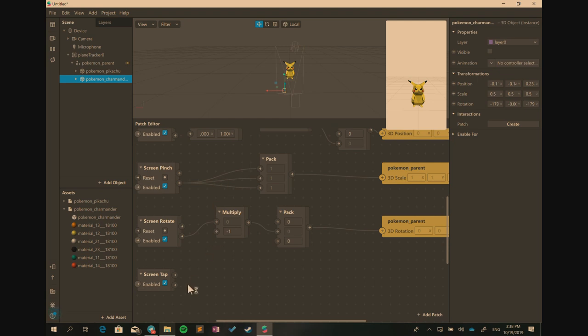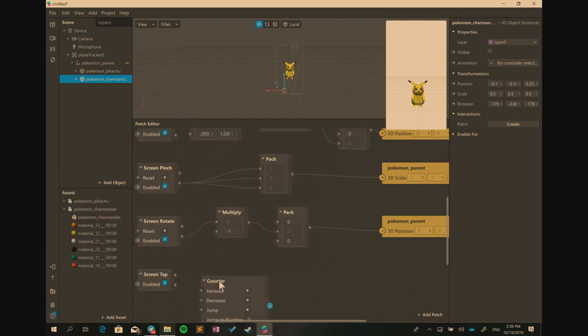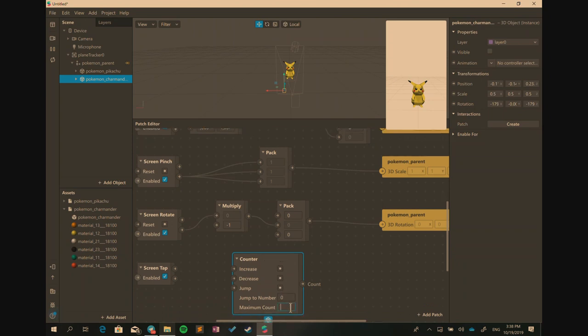So we will map the screen tab to a counter. This counter will store which Pokemon we are currently looking at. We change the maximum count to be 2 because we have only 2 Pokemon, but this number would be however many Pokemon we have. Then next, we want to map the tab output from screen tab into increase.